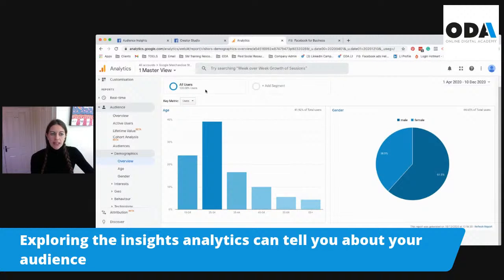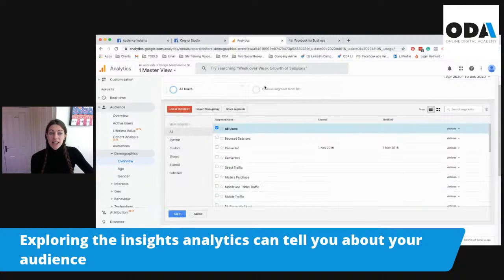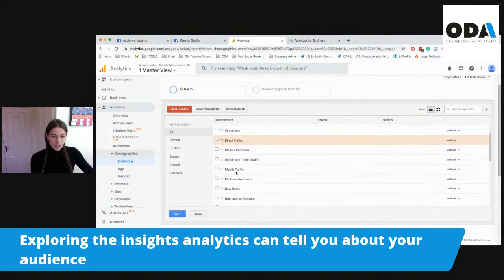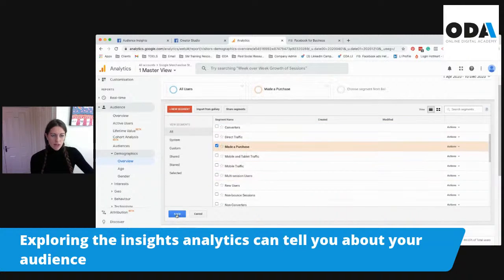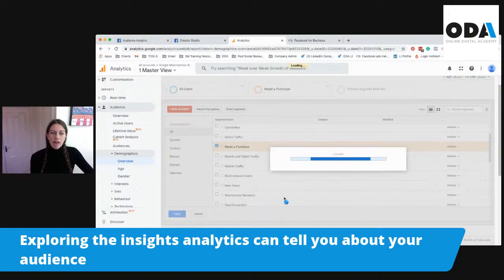More importantly, that's all of our users, but we can actually segment this data. I don't know if you see segments active, I think this one is. We can look at people who have purchased on our website, so we can see the age and the gender of people who have purchased on our site. You can add segments on top of the reports that you're looking at to get some more detailed information.